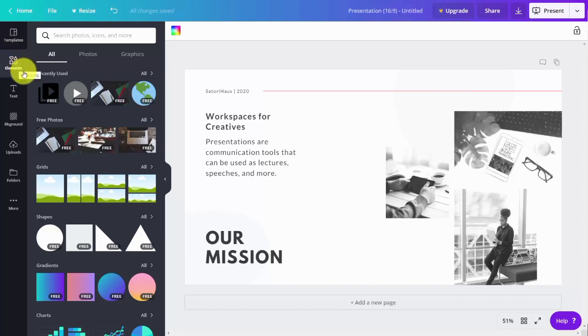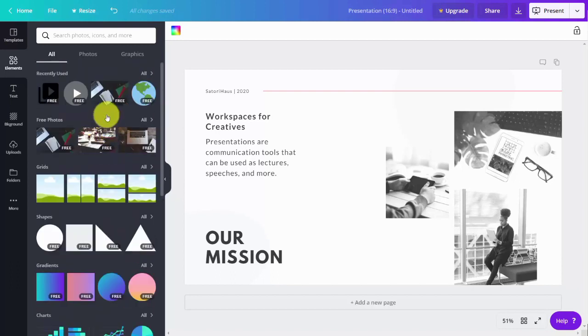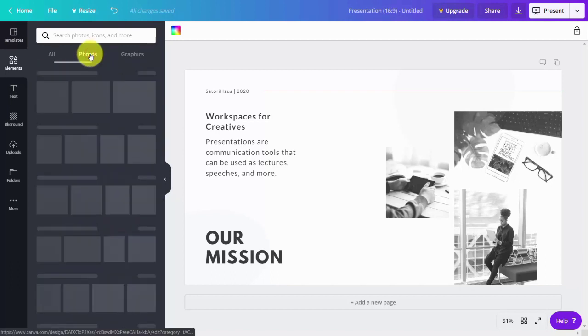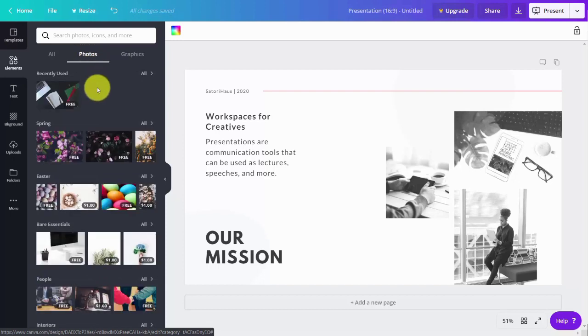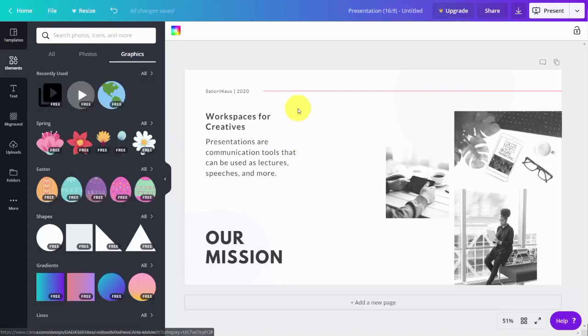And this tab will allow us to bring in certain elements that you'll see here on the left-hand side panel. We can bring in photos, and you'll notice that those will come up and we can add those to our canvas. We can also add in graphics. These are also things that we can add in to our canvas.